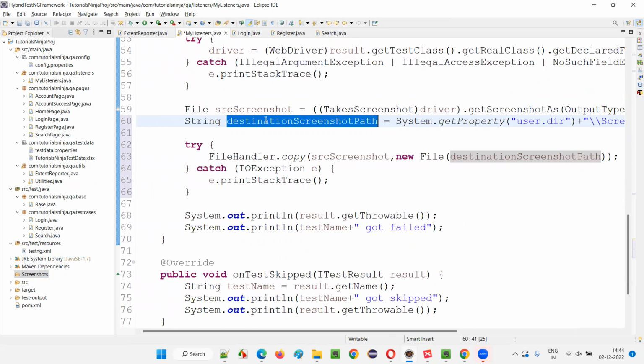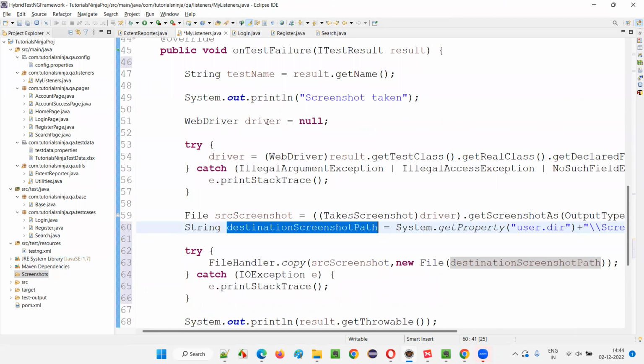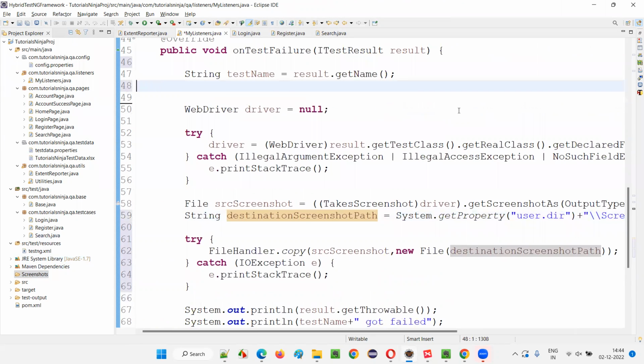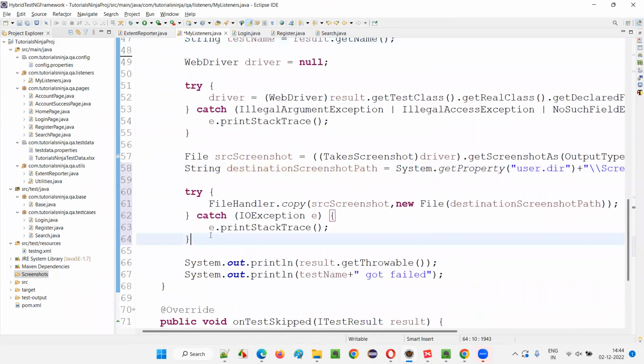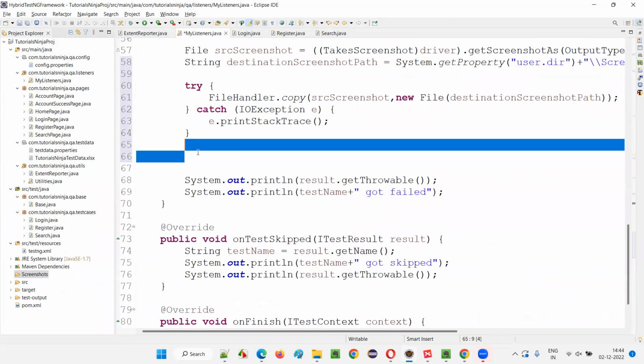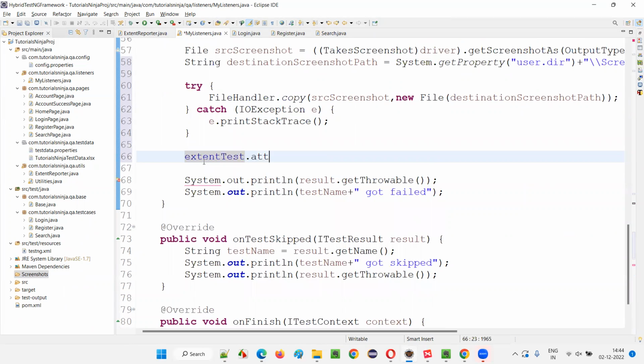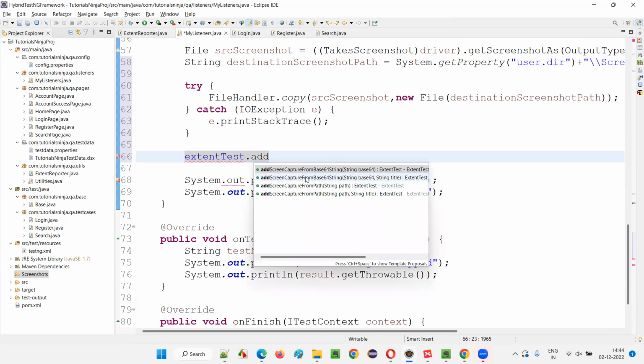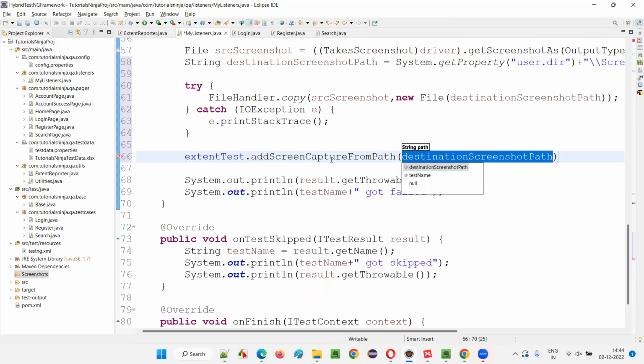Now what I want to do is embed the screenshot into the extent report. Here in the extent, the screenshot is taken, guys, but I want to attach the screenshot into the extent report. For that, I have to write extentTest.addScreenCaptureFromPath. From where I have to take the captured screenshot that was copied to the screenshots folder, from that I need to copy the screenshot and add it to the extent report. So this method will add the screenshot put into the screenshots folder to the extent report.